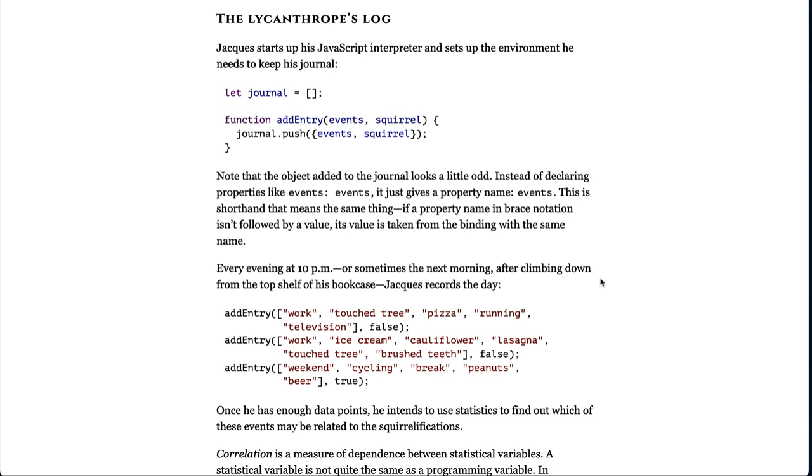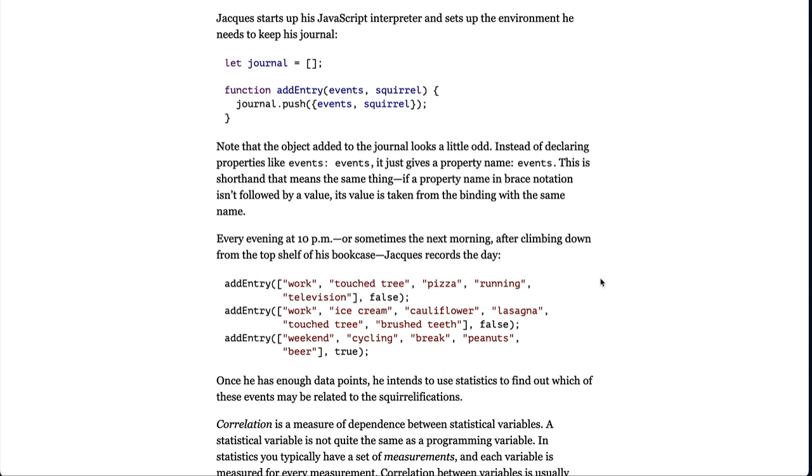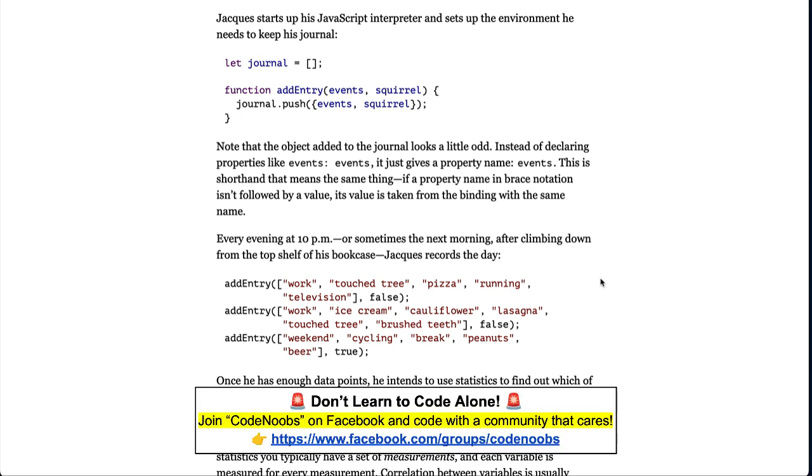The lycanthrope's log. Jacques starts up his JavaScript interpreter and sets up the environment he needs to keep his journal. Note that the object added to the journal looks a little odd. Instead of declaring an events property like events: events, it just gives the property name events. This is shorthand that means the same thing. If a property name in brace notation isn't followed by a value, its value is taken from the binding with the same name.